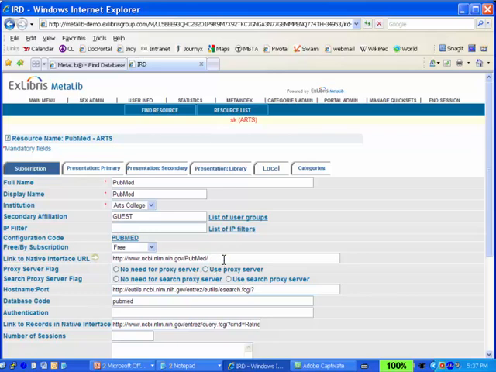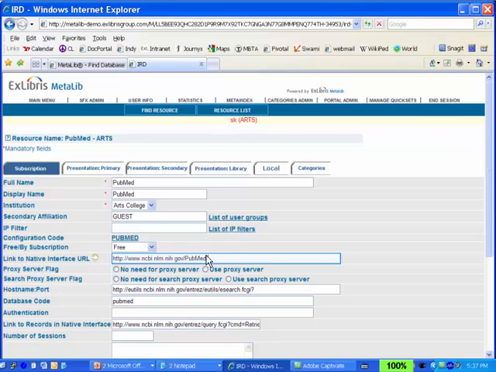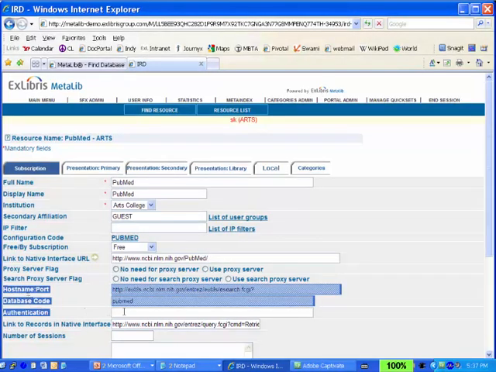Here is the link to the native interface, or the link to the database homepage. In general, these links should match the links you use in your current database list. Below, you can see three key fields that affect searching in MetaLib.